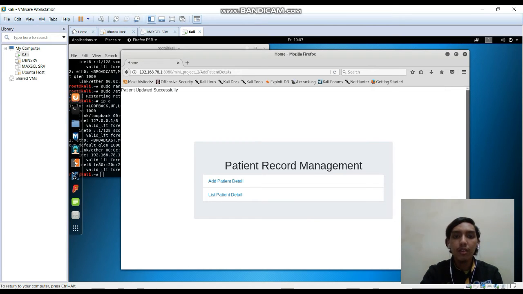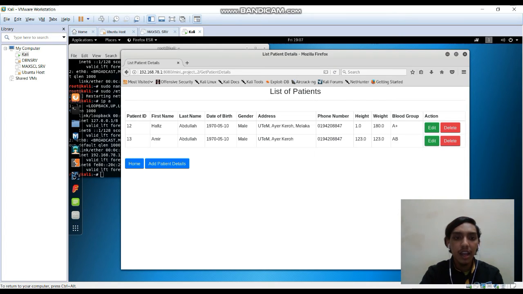It will return to the home page, and the message patient updated successfully will appear. So we can check the list of patient detail, and we can see here the first record has been changed, the first name and the address also have been changed. So that shows the update module has been successful. And then I will explain about the coding.